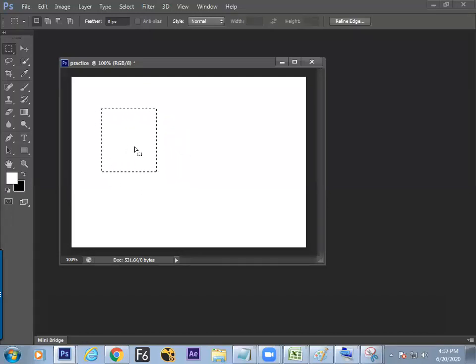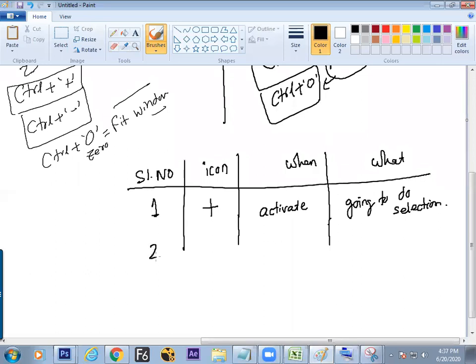Fine. Once the selection has happened, you can see the cursor turns into a different form. It is not the same cursor. Though the tool remains the same, the cursor is not the same. How does the cursor look like? Arrow with a box mark. Does it clear? Yes, sir. Name of the tool is rectangle, but the cursor has changed.